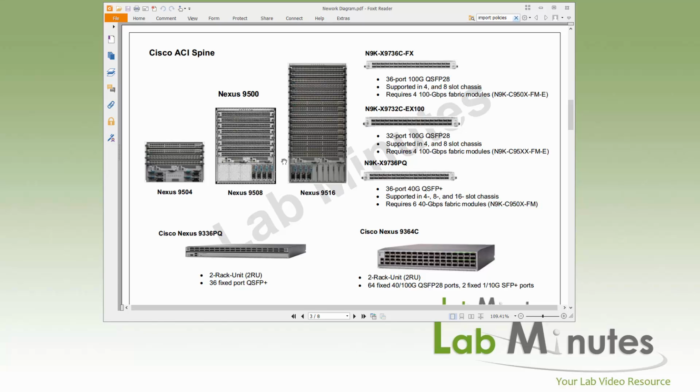And when I say modular, that's pretty much when you buy a Nexus 9500 chassis, which is going to be one of these 3 options, the 4 slots, 8 slots, or 16 slots. And then you install line cards that support spine functionality in them. If you want the high port density, definitely go with this 9500 right here.